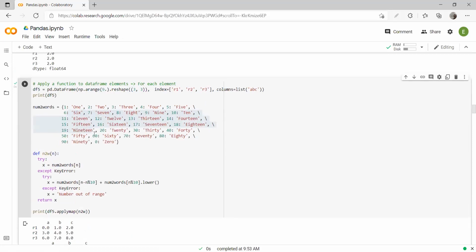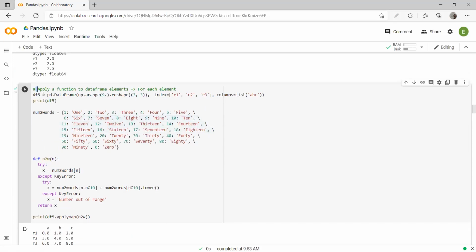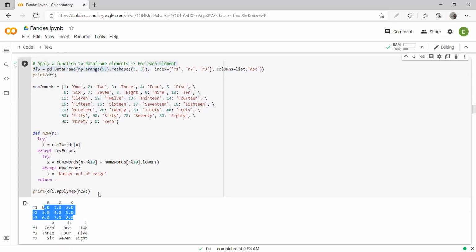First of all, we just created a data frame. This you already know. We have been doing it so many times. It creates a range from 0 until 9, that is 0 to 8. Then it reshapes it to 3 by 3, so you get 0 to 8 in 3 by 3 format. Then it gives the index as R1, R2, R3, and finally it gives the column names as A, B, C. So this we have done so many times.